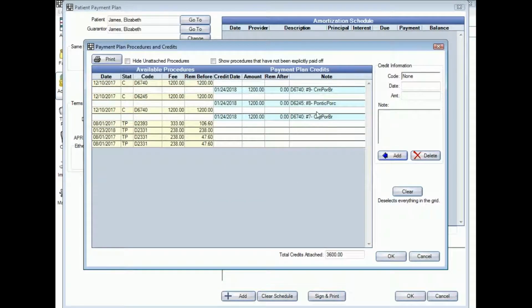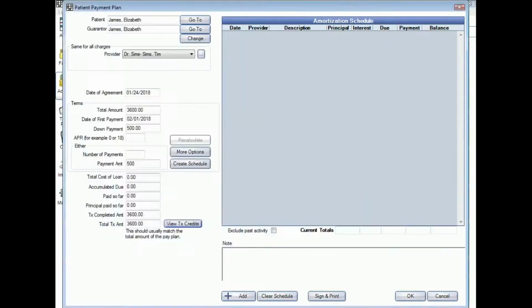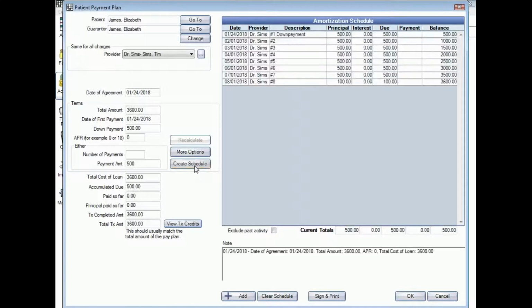So now I've got those 3 teeth involved in my bridge associated with my plan. And I'm just going to click OK to accept that. And now that I have all my data entered and I know that she's going to be making payments of $500 a month, then I can choose to create my amortization schedule here. I'm just going to click Create Schedule.